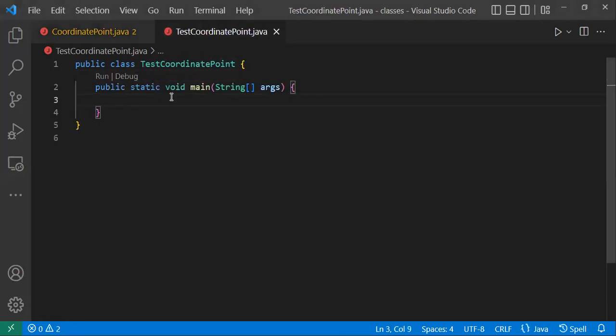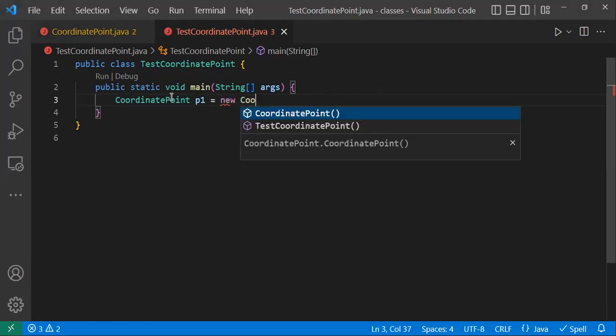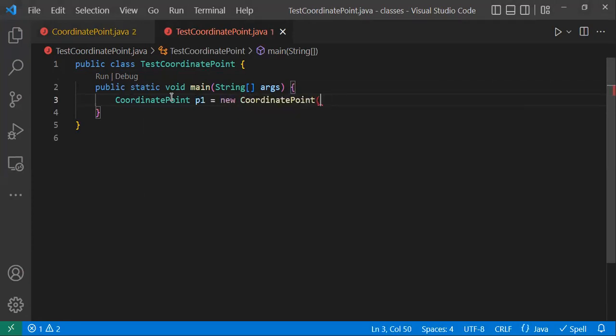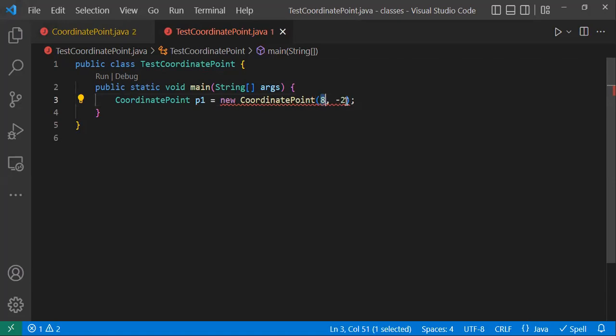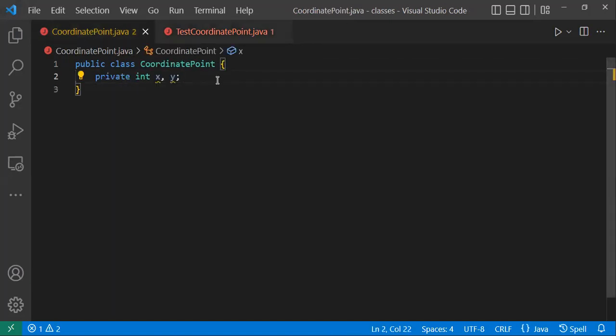Now, if we want to create a coordinate point, you can say CoordinatePoint p1 equals new CoordinatePoint, but we want to be able to initialize the x and y. So we want to be able to say maybe 8, -2, right? So that would be a coordinate point at location 8, meaning x value 8 and y value -2. So to make this work, we'll write a constructor in the CoordinatePoint class.